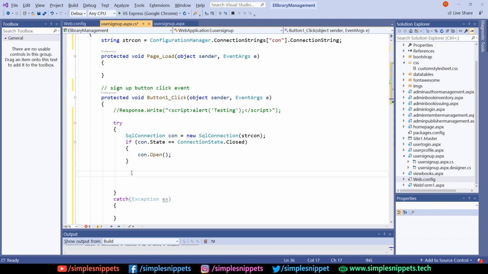So another class that we have to use is SqlCommand. So I'm going to say SqlCommand cmd is equal to new SqlCommand. And this takes two parameters. The very first parameter is the entire SQL query. And the second parameter is the connection object that we just created. So this is the con object. So I'm going to type it over here.